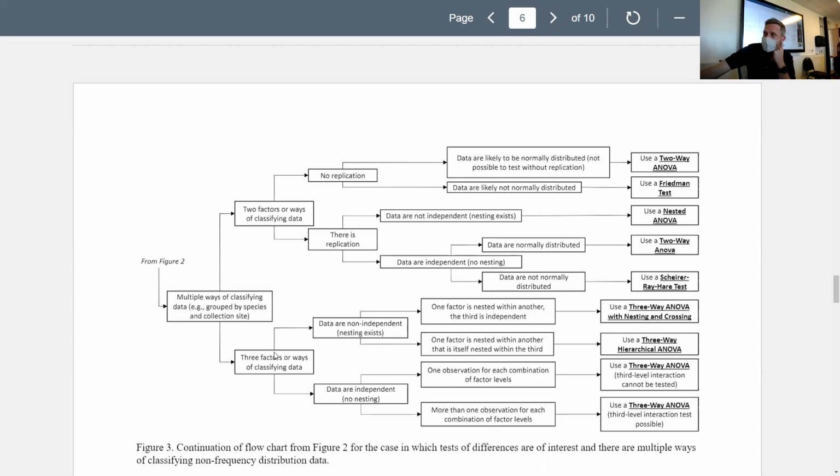And so it gets very complex, and you have multiple ways of more than 3 ways of classifying the data. Typically, you'll run a 1-way ANOVA, for example, or a 2-way ANOVA. So that's what this upper part is. And most of the time, it comes down to, is there replication or is there not replication?